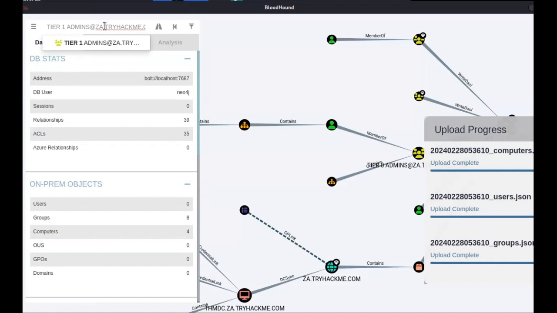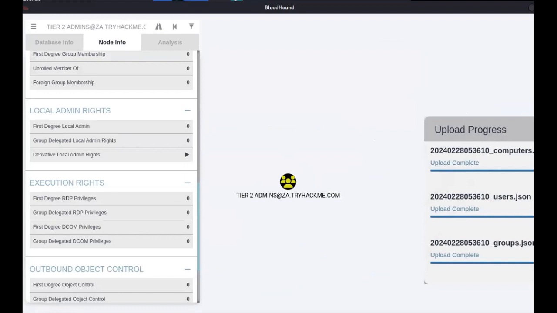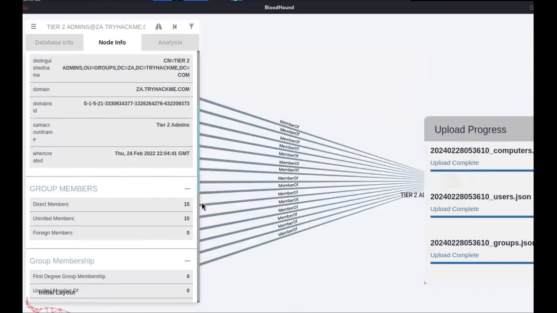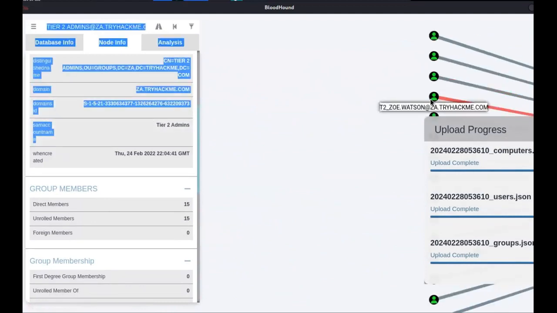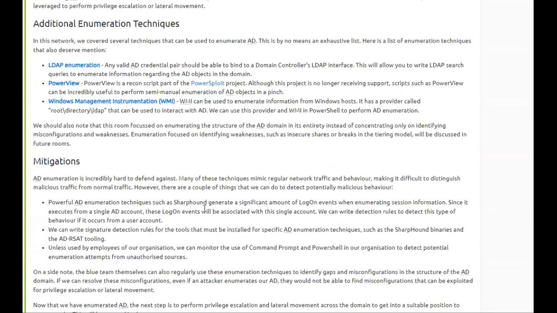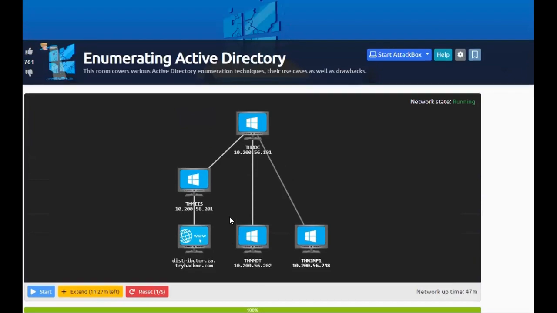We'll move on to the tier 2 admins. Okay, tier 2 admins, click here. It's asking how many users are in the group. So if we go to node information, group members, 15, right there, all 15 of these users. All right, so that was it, guys. That was it. Once you finish that, go to the conclusion, and you should be done. You should see confetti raining on you.